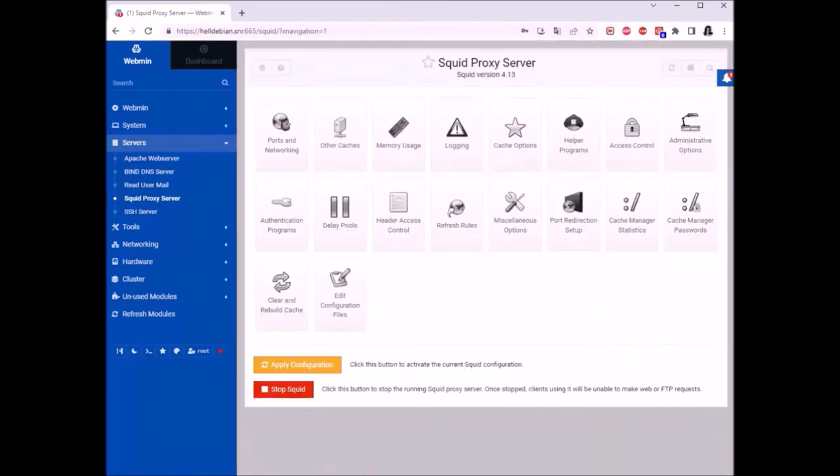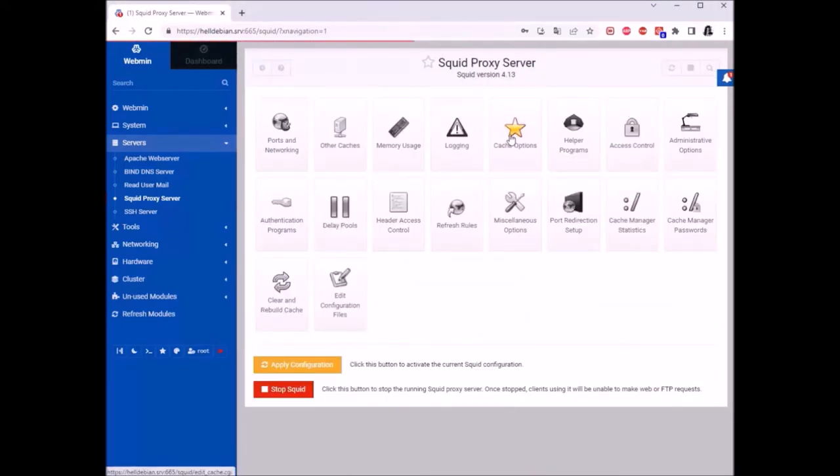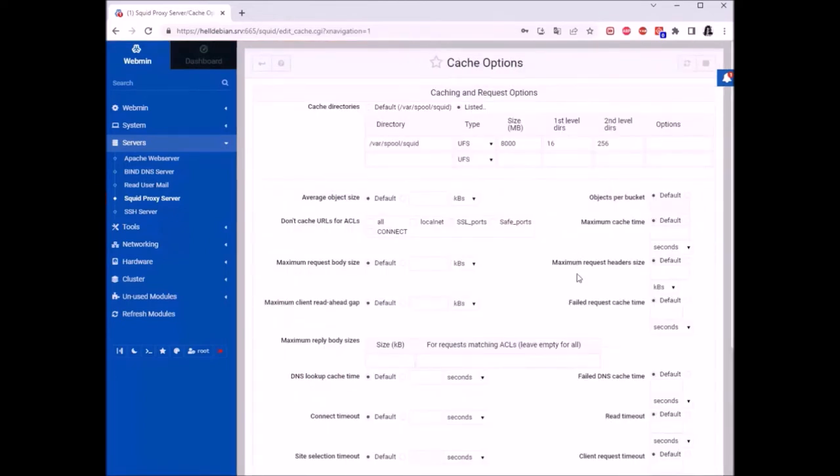Okay, next thing would be access control. Let's go to access control. As you can see, maybe I'm just going to come back for a moment to the cache options, because I wanted to add something else.